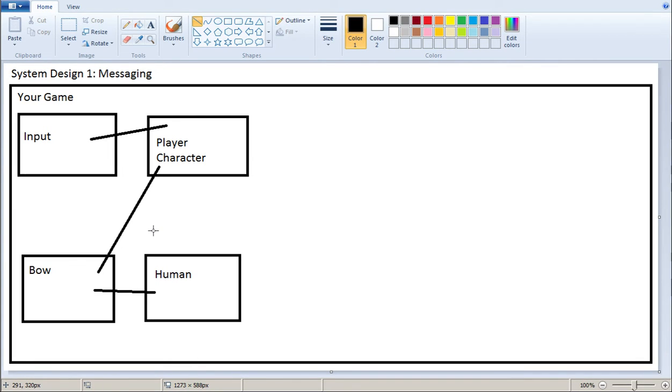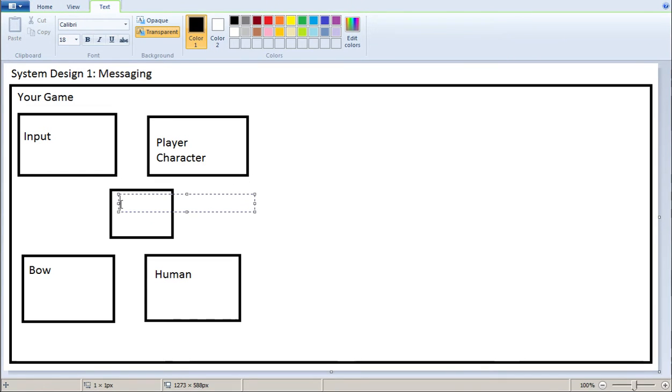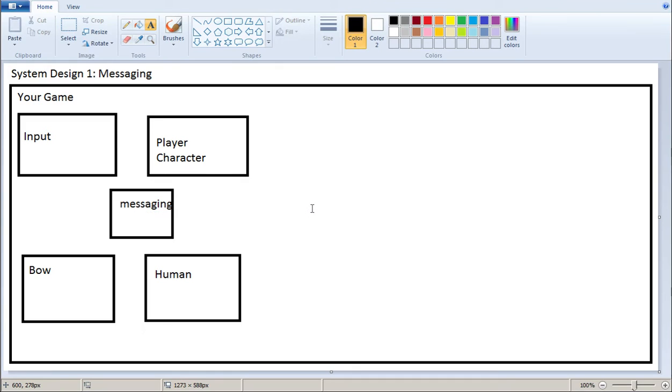So, what we're going to do is get rid of these three connections and create a messaging system, which I shall represent with this box and this little thing there. And so what the messaging system does is it decouples the call to the code from what is calling the code.